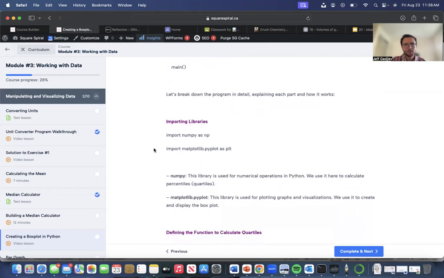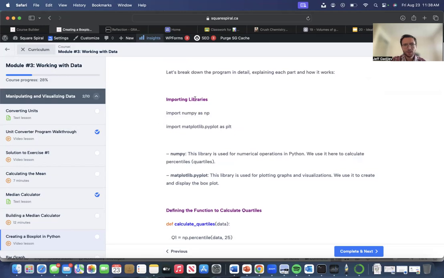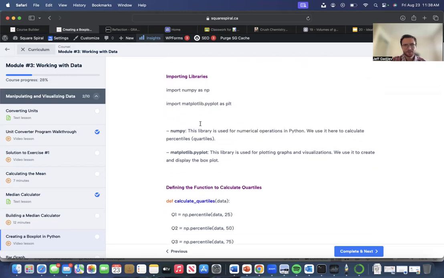So breaking this program down in detail. I've mentioned importing the libraries. Okay, so numpy, this library is used for numerical operations in Python. We use it here to calculate percentiles along with the quartiles. And then matplotlib.pyplot. This library is used for plotting graphs and visualizations. We use it to create and display the box plot.